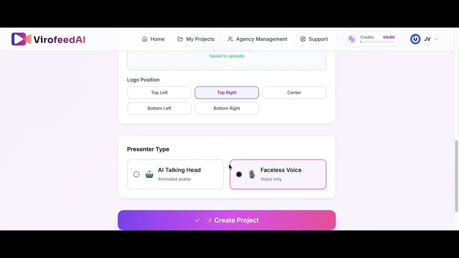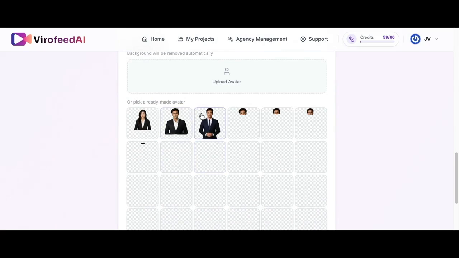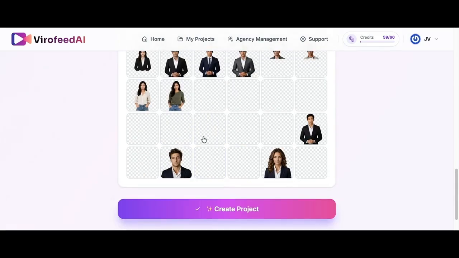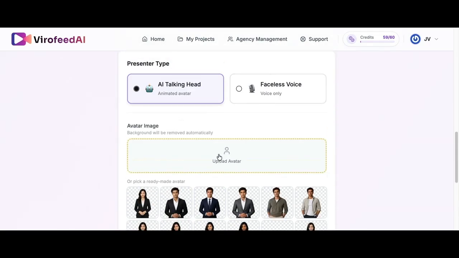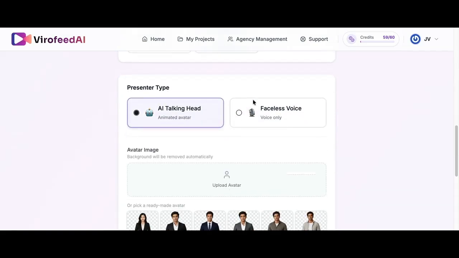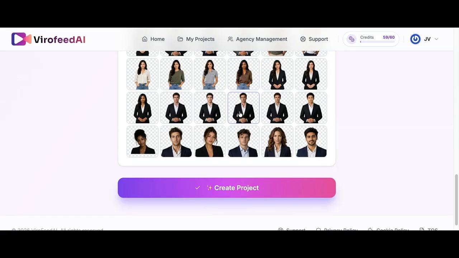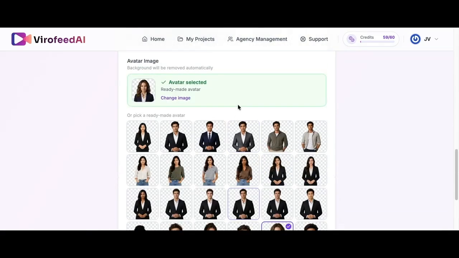You have two options here. You can either use a talking head video, and you can select our ready-made avatars, or you can upload your own avatar, even your own clone face. Or you can just use a faceless video where you just use your voice. For this, I'm going to use an AI talking head. So let's select her. She looks good and professional. And let's click on Create Project.